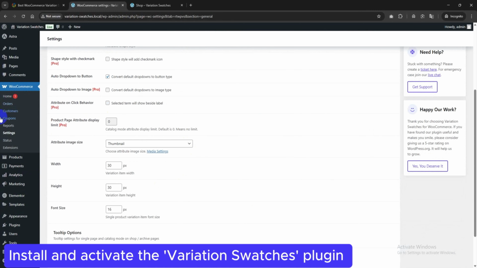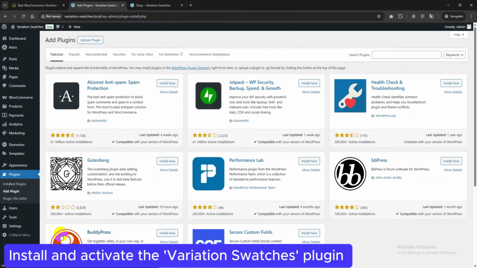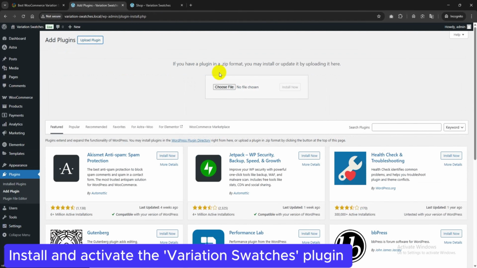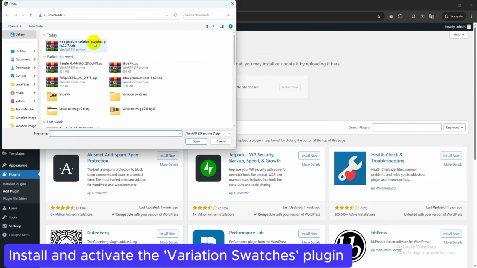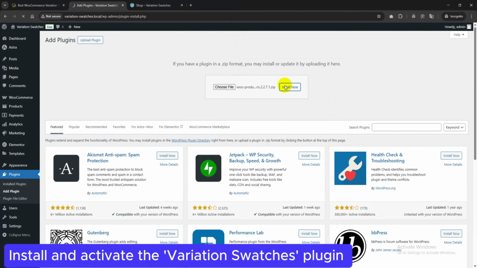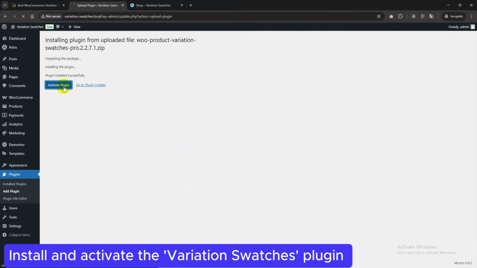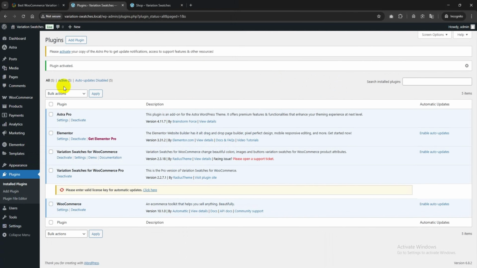Now again go to the plugins, click on Add New Plugins and then Upload Plugin. For choosing file, select the exact zip file of it. Then click on Install Now. After installing, click on Activate Plugin. We need to install and activate the Variation Swatches plugin, both free and premium version for this special feature.